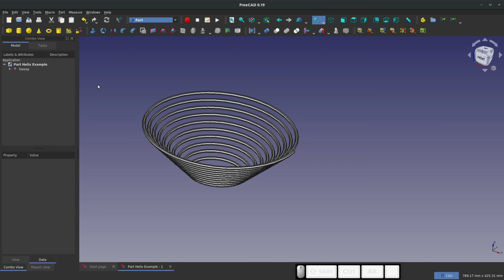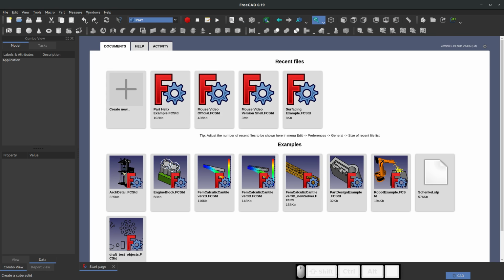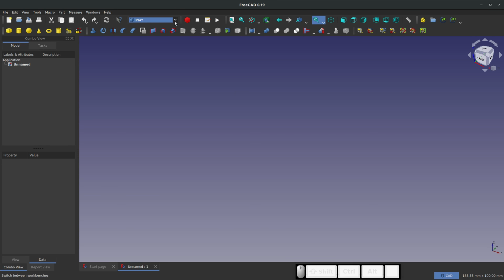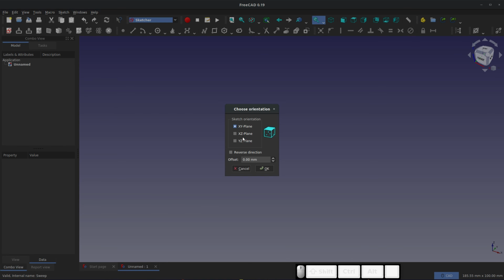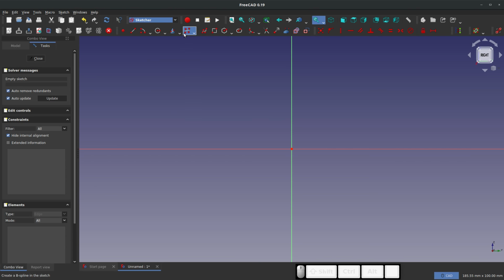All right, from the part workbench, let's discuss a few other things that are pretty fun. I had to show you that surface workbench for what I'm going to show you now. So let's make a sketch, by which we'll make an extrusion. I like the YZ plane for this, I think.